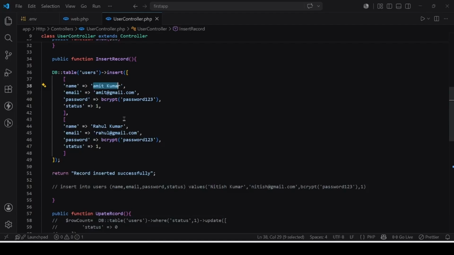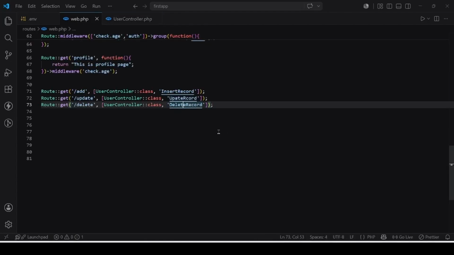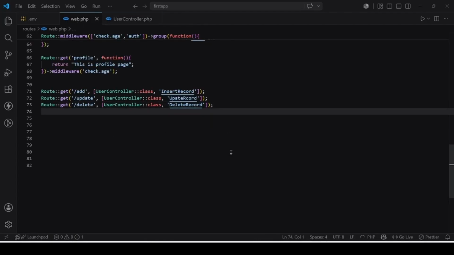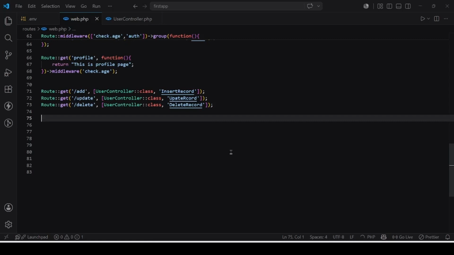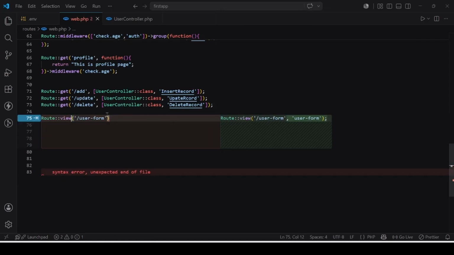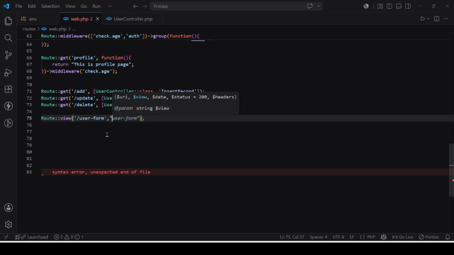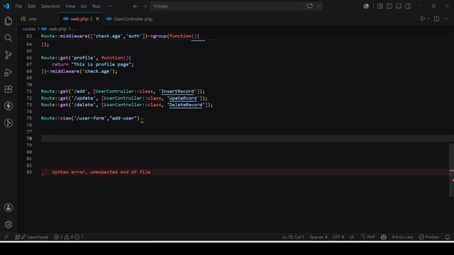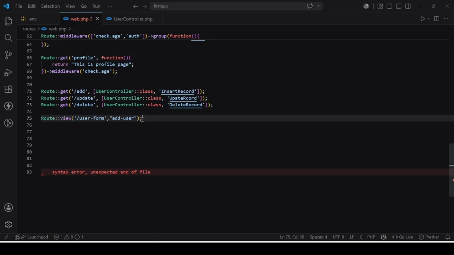First of all, we need to create a route. We need to go inside web.php. I'm going to create the form route. Route view, and the route name is user form. The blade file is add user. For this we need to create a blade file with the same name, add user.blade.php.